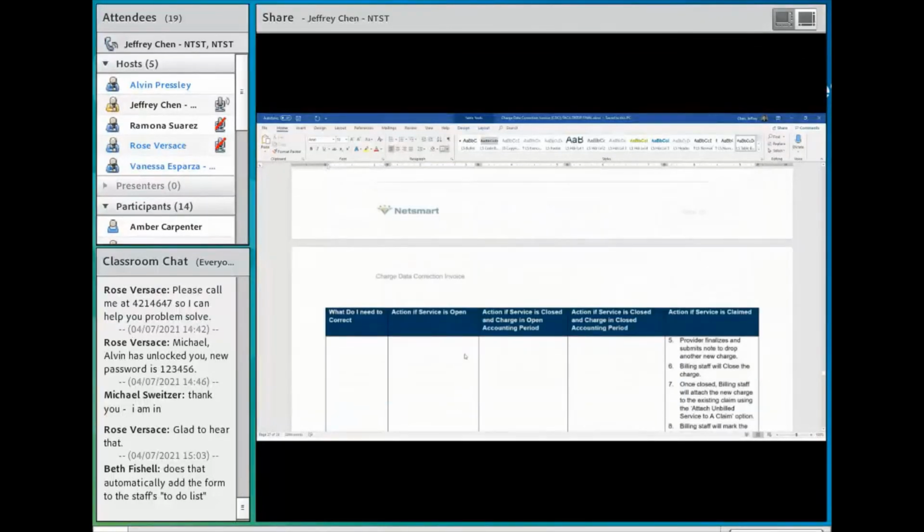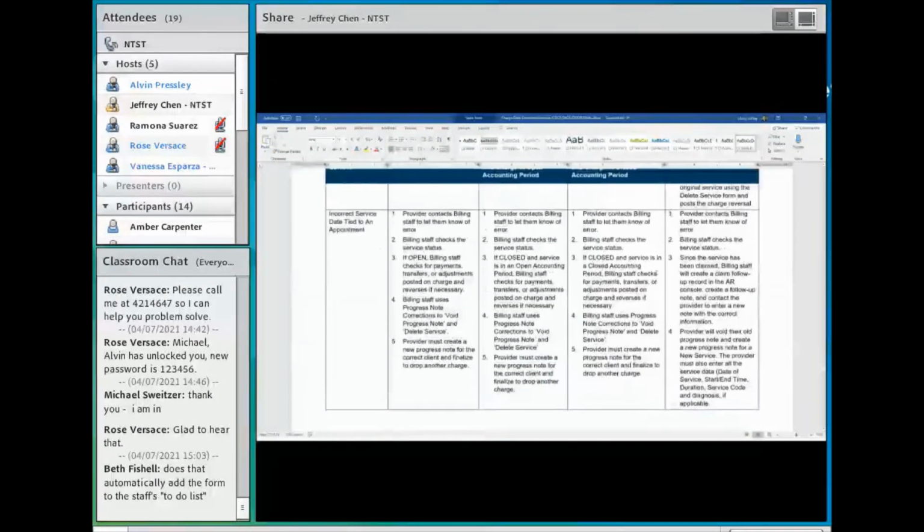Okay, and what to do if that service that has a date tied to an appointment was incorrect and it was claimed. Provider contacts billing staff to let them know of error.